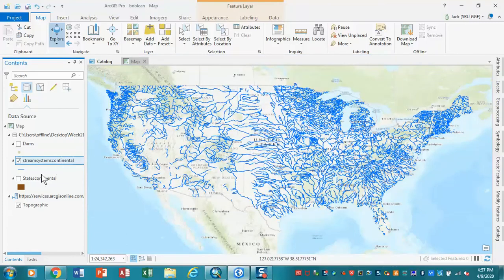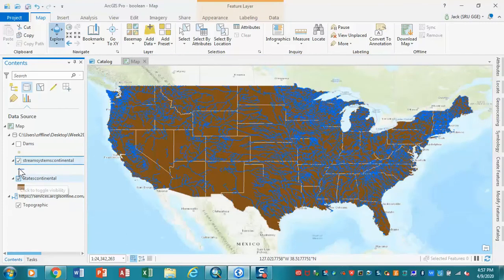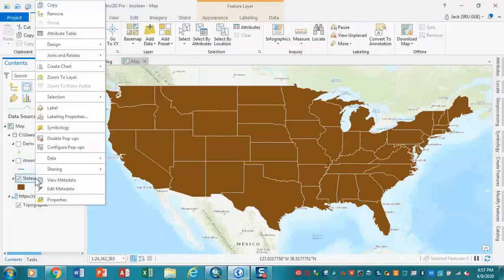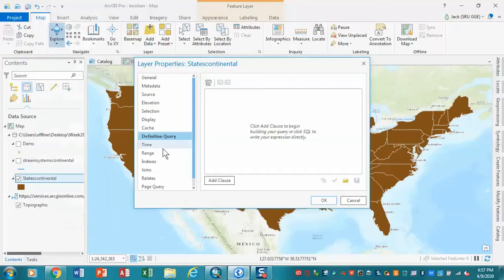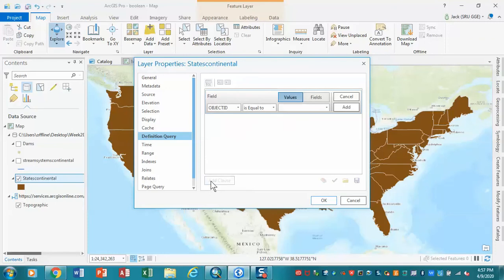The next one I wanted you to do was the states, and I'm going to turn off the rivers for just a minute to speed up our drawing time. Same idea. I'm going to right click, go to its properties, and in its definition query, I want its subregion. Now in here we can do a couple of different things. We can say includes the values.